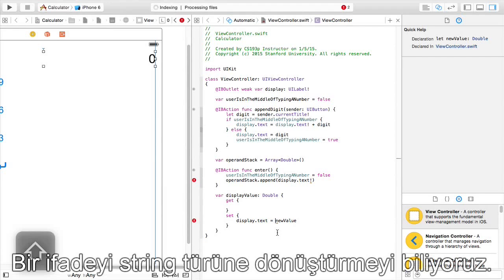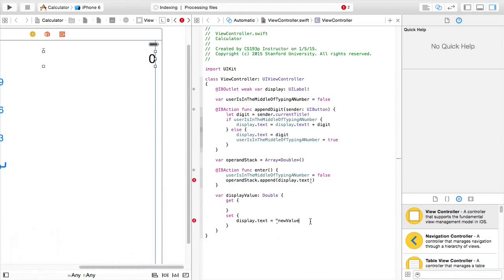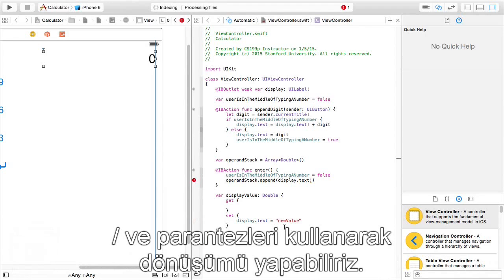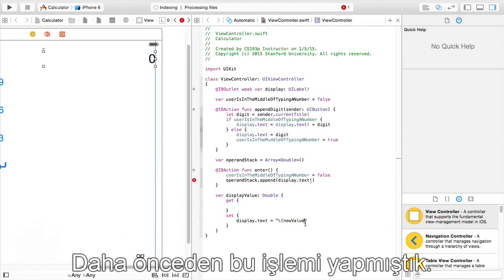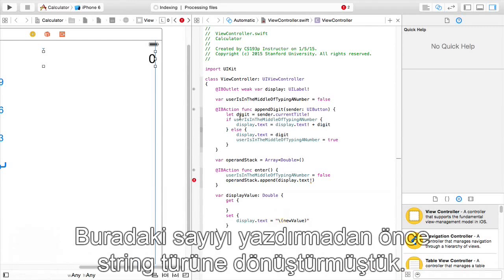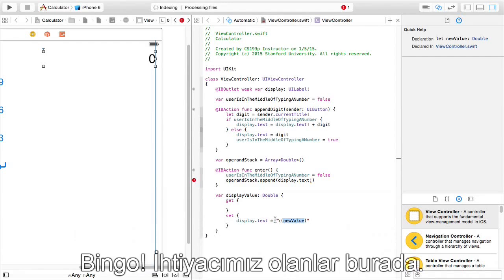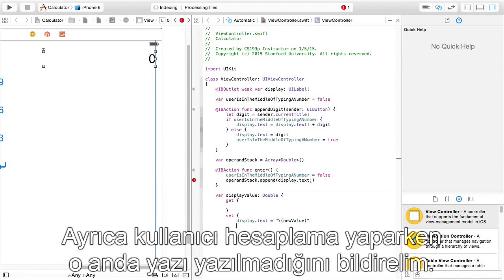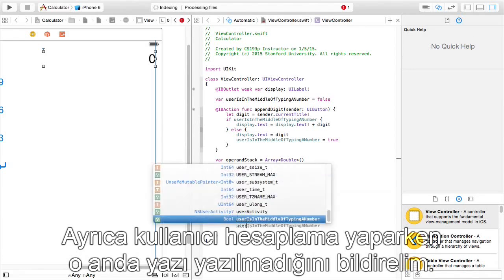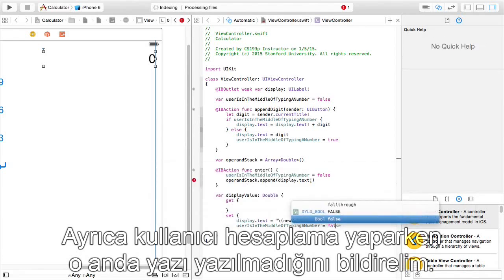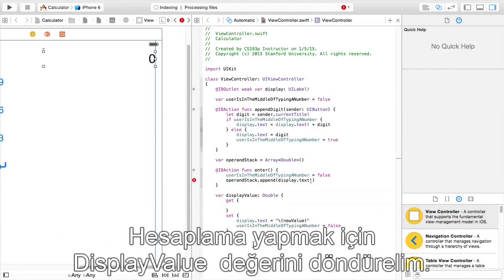But we know how to convert something to a string by using \(). This is the same thing we did when we printed out our digit up here. It tries to convert this thing inside here, which is a double, into a string, and doubles know how to do that to themselves. And so bingo, we've got our display text in there. That's all that's necessary. Also, every time someone sets this display value, then we're clearly not in the middle of typing a number anymore.